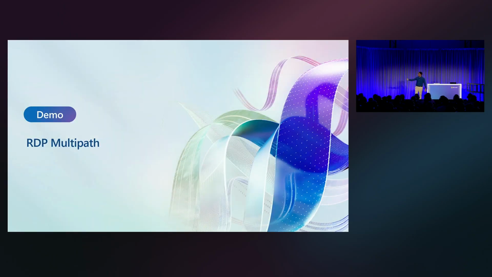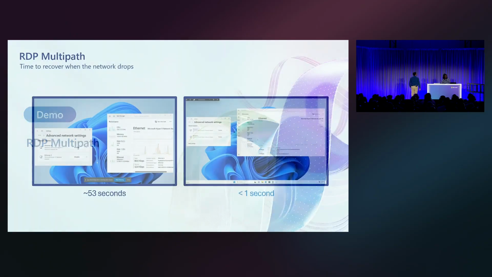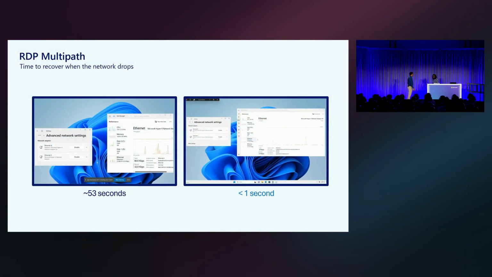So I again invite Seneca to give a quick demo of Multipath. Oh, I got to change this thing. Yeah. OK, we're on the right screen.